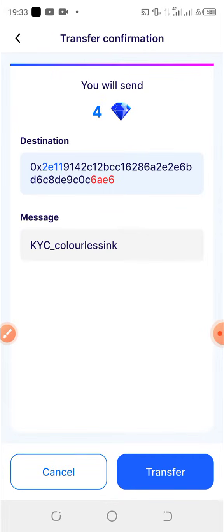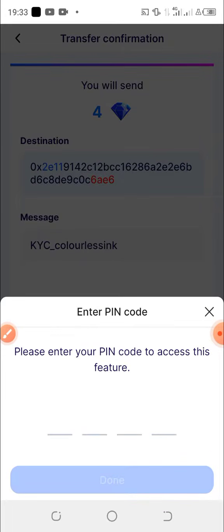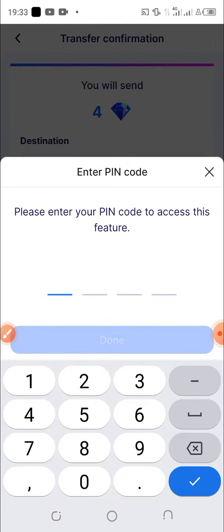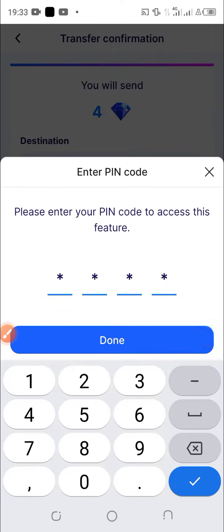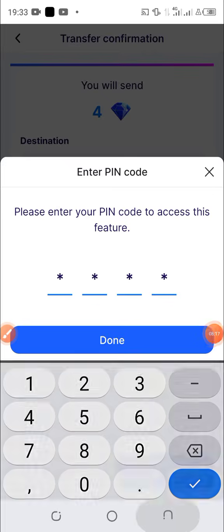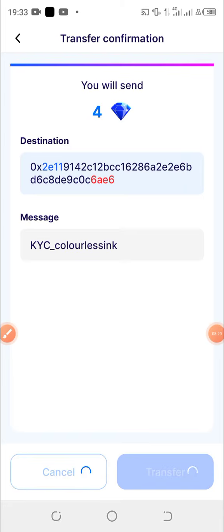Checkout. Then you will click on transfer. Then you enter your pin, the pin that you created. So I enter my pin here. I've entered my pin. Then I click on done.